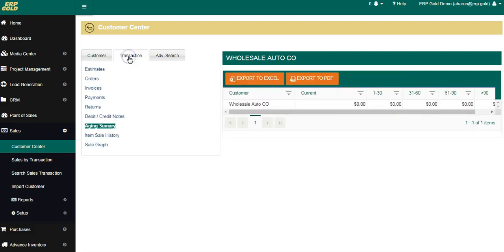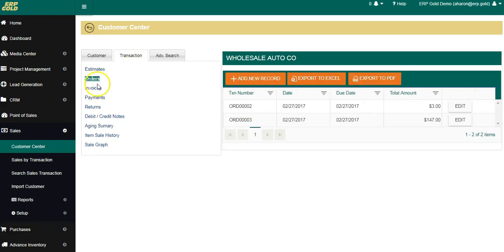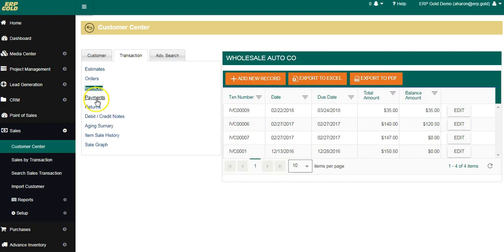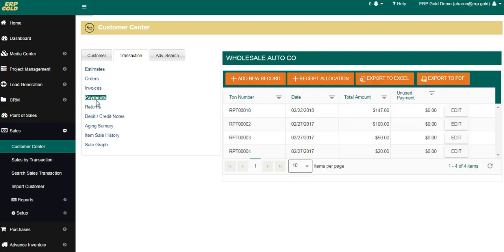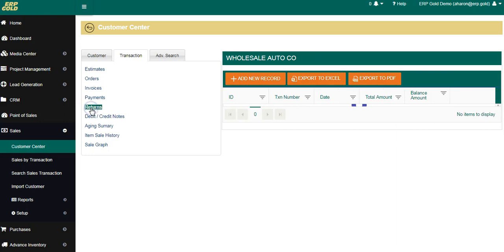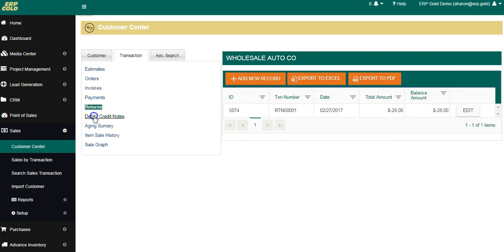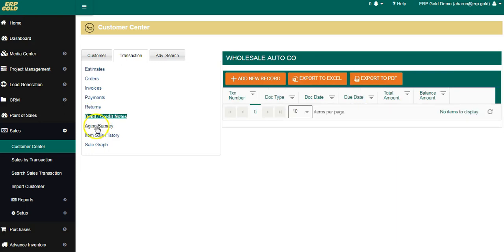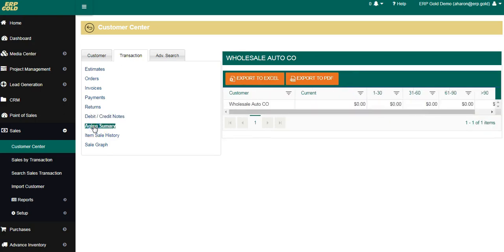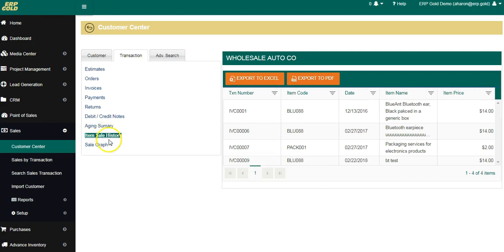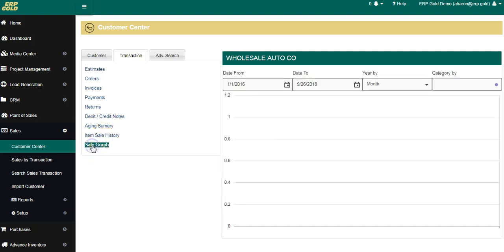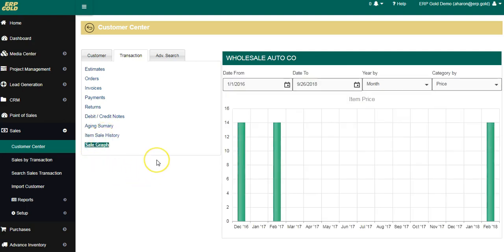We've gone through transactions for orders and invoices, payments, returns, debits and credits, the aging summary, the item sale history, and the sales graph. This completes the Customer Center section.